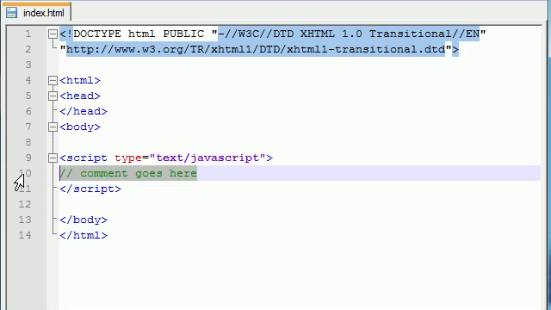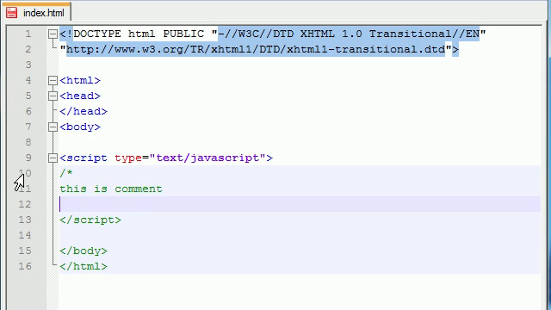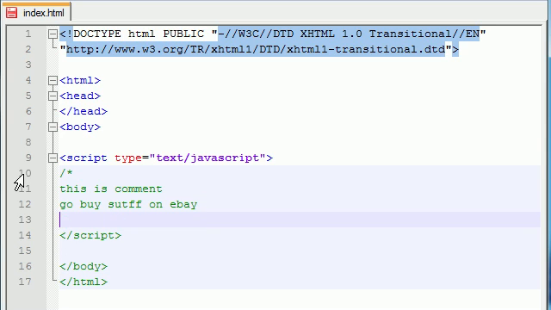So in order to leave a multi-line comment, go ahead and write /*, and then after this write, this is a comment, yada yada, go buy stuff on eBay, yada yada yada. And then in order to end it, go ahead and press */. Now, I wrote two lines, but you can have as many lines as you want. So that's the difference between writing a comment on a single line and writing one over multiple lines. It just depends on how long your comment is, basically. So go ahead and delete all your comments.